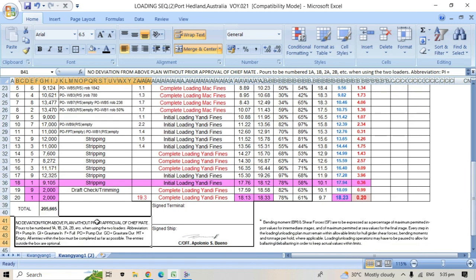So this goes on pour after pour until we reach pour number 18. In pour number 18, we'll be loading hold number 1, about 9,105 metric tons, and your forward draft will be 17.76, and your aft draft will be 18.12. Your bending moment is 78%, and your shearing force is 58%, and air draft is 0.1. Your midship draft is 17.4, and you have a trim of 0.36.